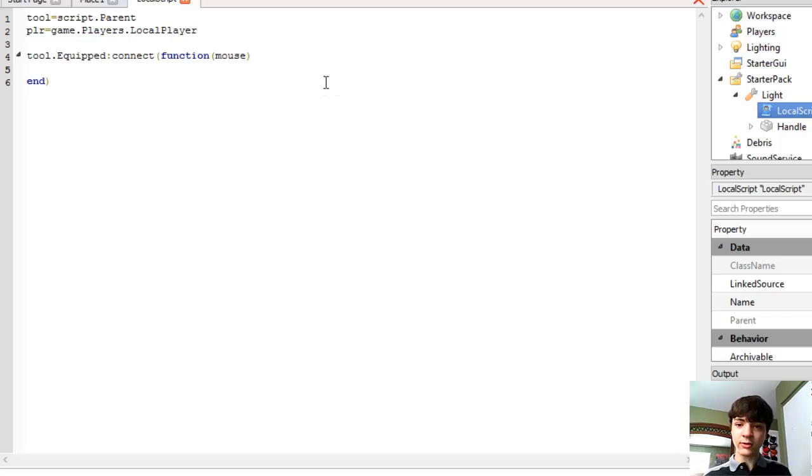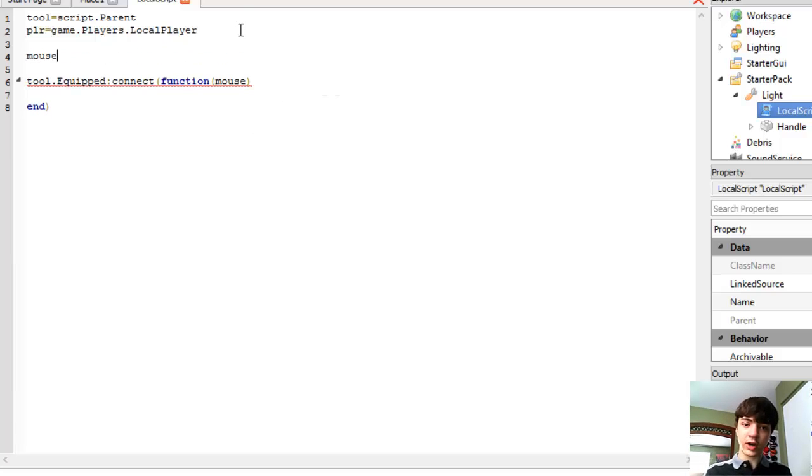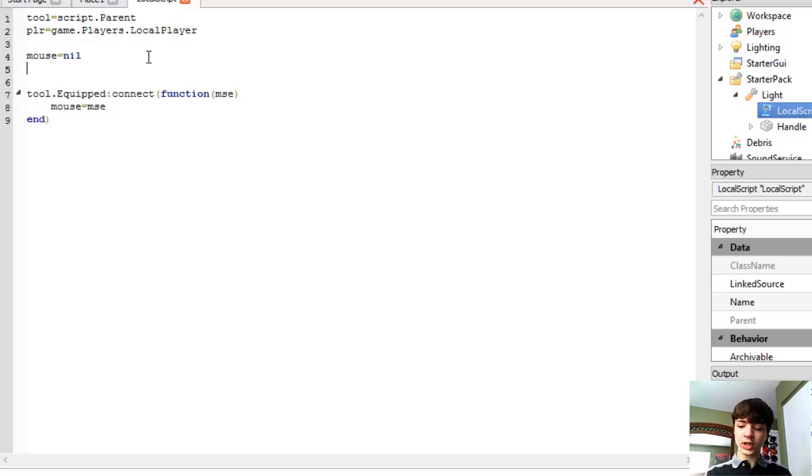We're going to get the mouse in this variable here, which is going to equal nil right now. We're going to change this actually to be MSE. Alright, you can get the mouse and just set it up there. So mouse equals MSE. That way we're setting our mouse variable to the MSE, which is the brand new mouse we're being given. We're also going to get on, which is going to be a Boolean, and it's going to equal false. Alright?